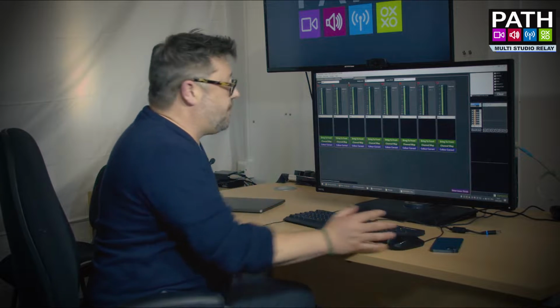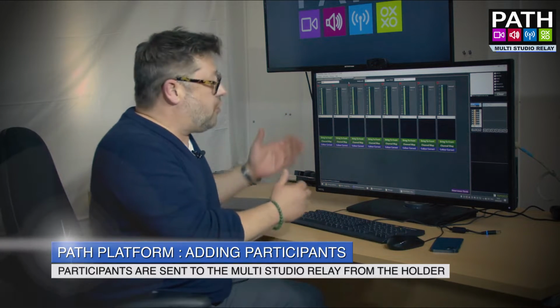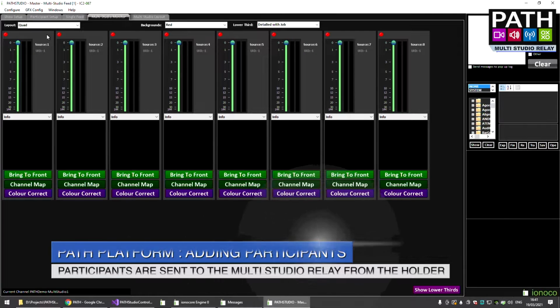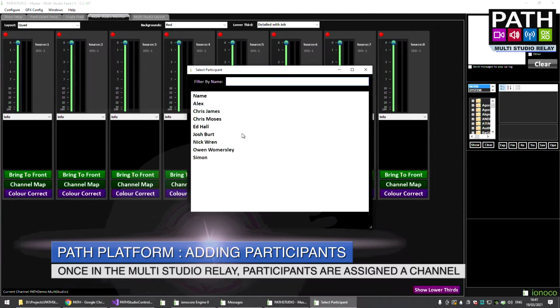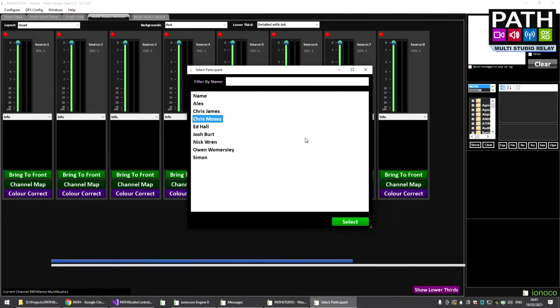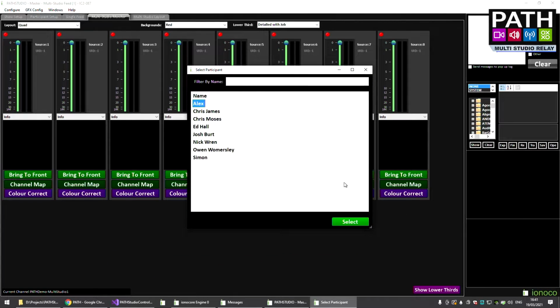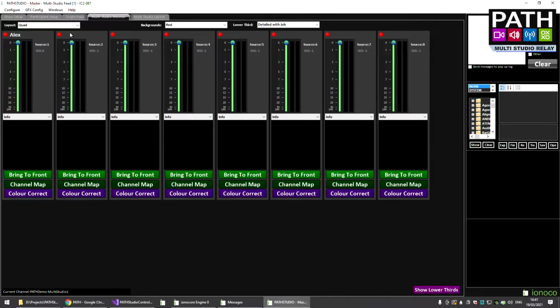First thing I need to do is actually bring some people into my multi-studio. I can do that via the holder or I can do it through the studio control application. In the studio control application, we have a number of sources, 8 in total. If I right click on those sources, I can select the participants that I want to add into that source. So I'm just going to go through in order.